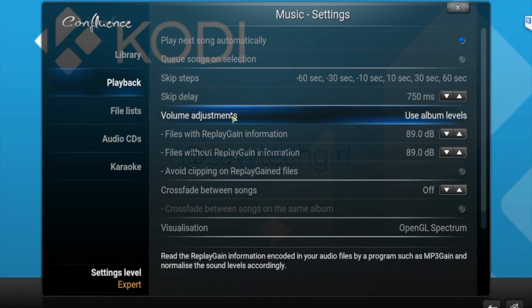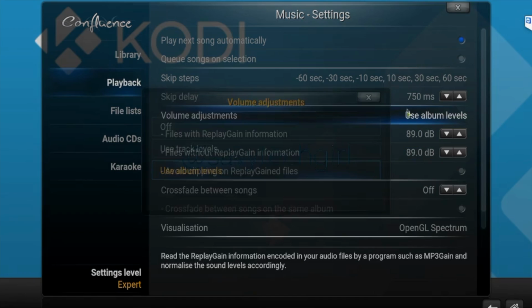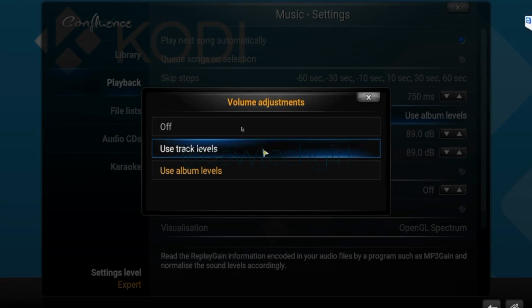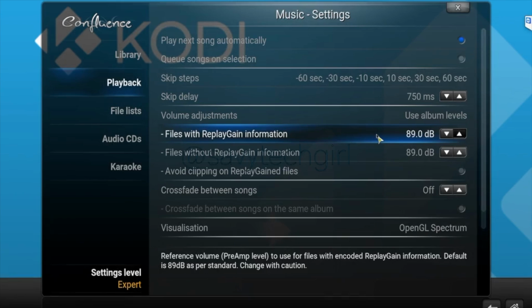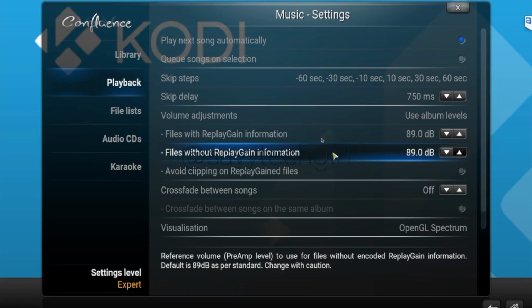Volume adjustment, use album level. So albums have volumes set in them. You can either use them or you can put your own. So if I click on here, use track levels, or you can turn it off. I would suggest leaving use album levels. Files with replay gain information. So reference volume preamp level to use for files with encoded replay gain information. Default is 89 decibels as per standard, change with caution. So I would leave those.